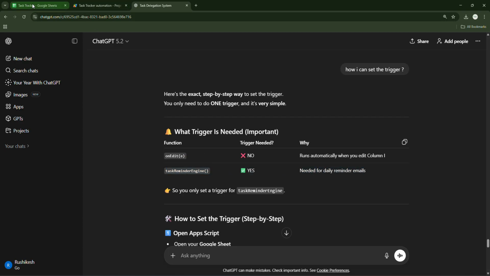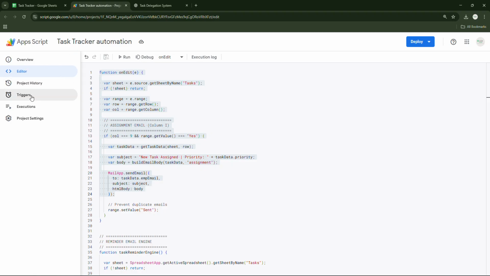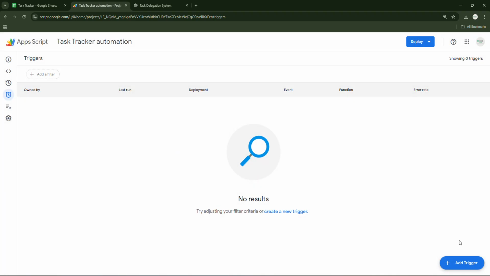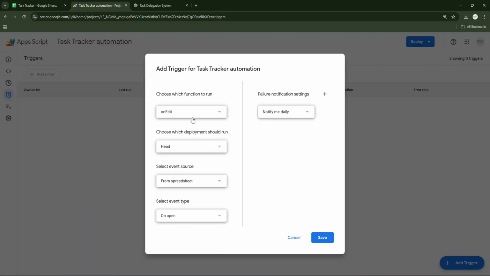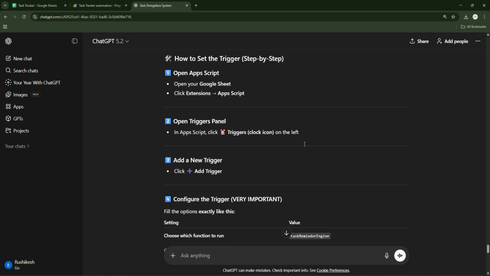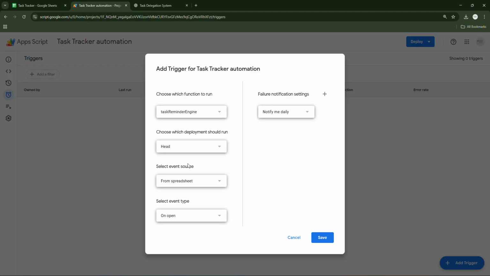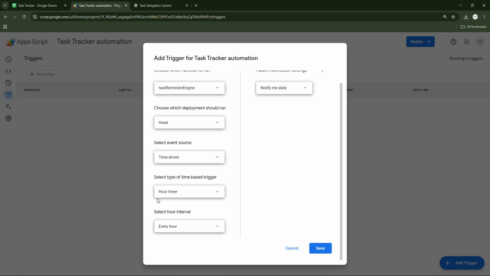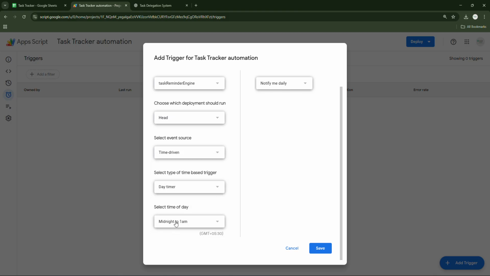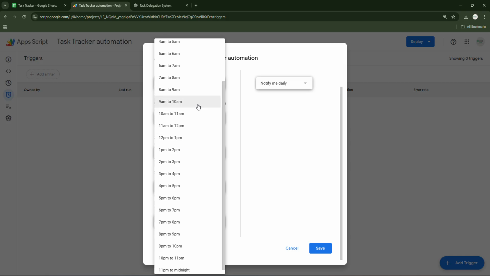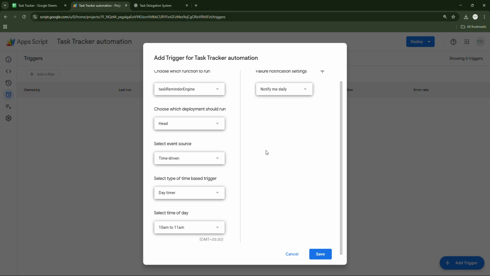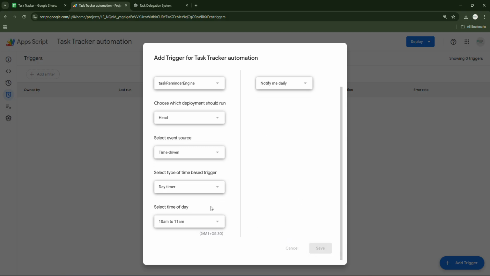Okay, now let's go to the triggers, click on add trigger, select task reminder engine, head is correct, from spreadsheet is okay. Wait, what it is saying, should be time driven. Okay, go here again, sorry, time driven. Now for day timing, you can select your office hours, say 10 a.m. to 11 a.m. Okay, and go ahead and save it.